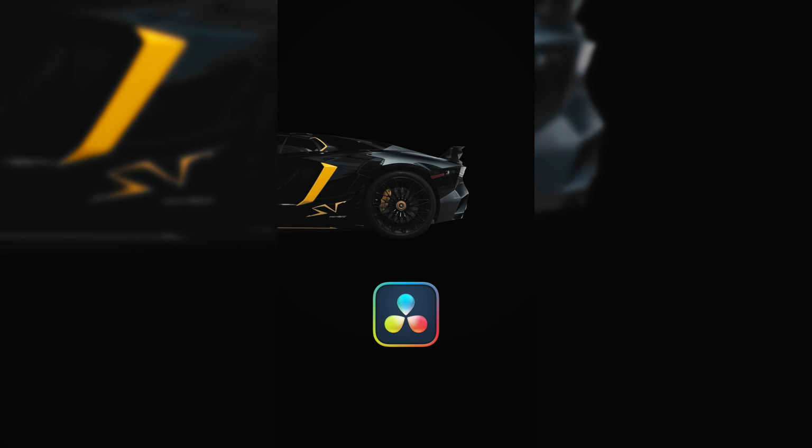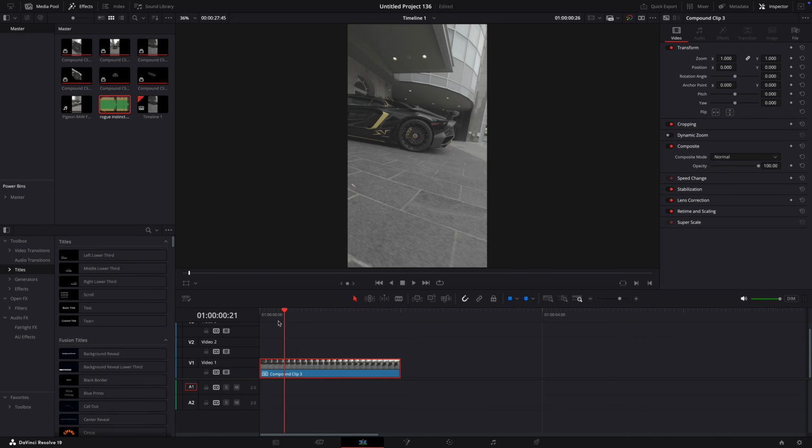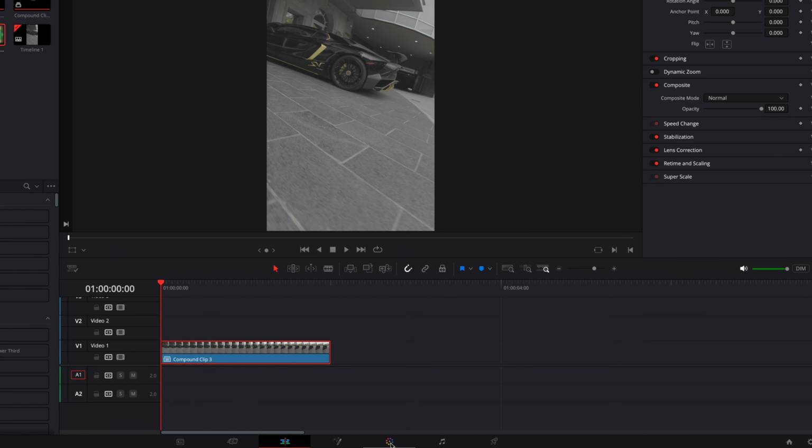In this tutorial, I'll show you how to mask out a moving object in the free version of DaVinci Resolve. The first step is to open your clip in the color page. Make sure you are in the first frame.